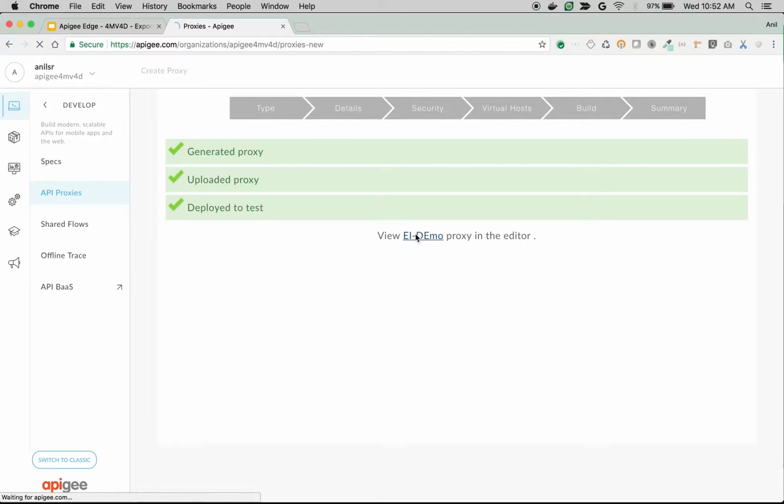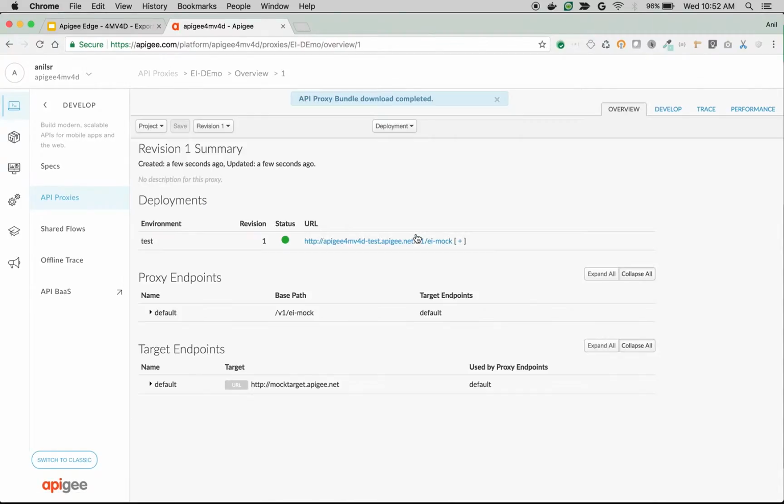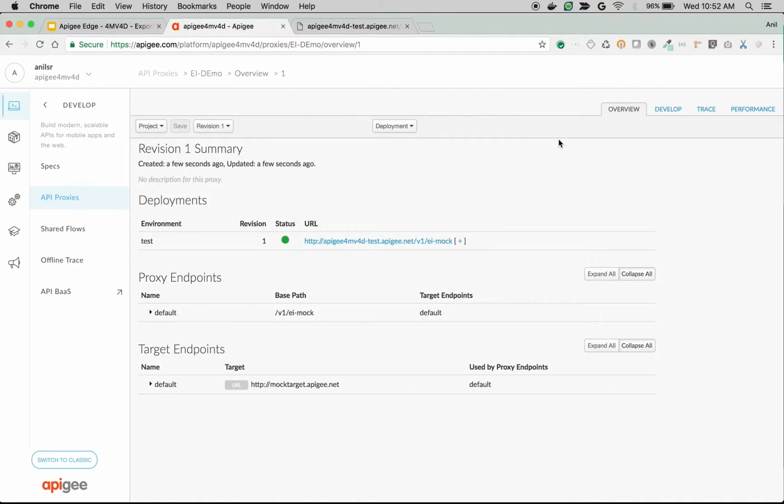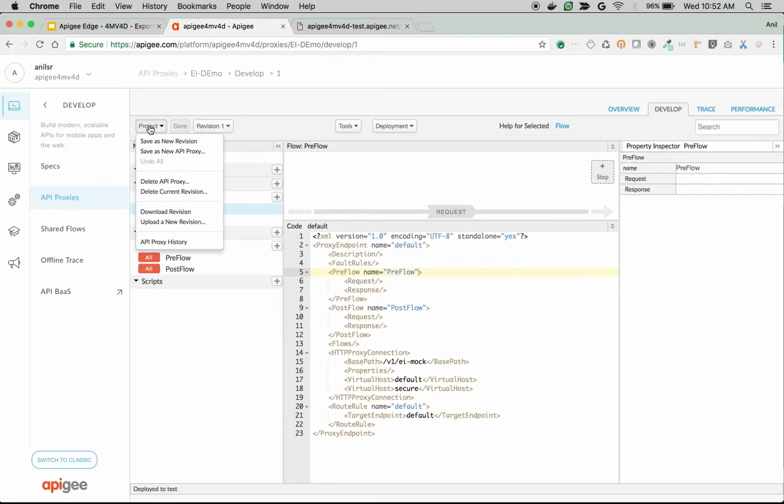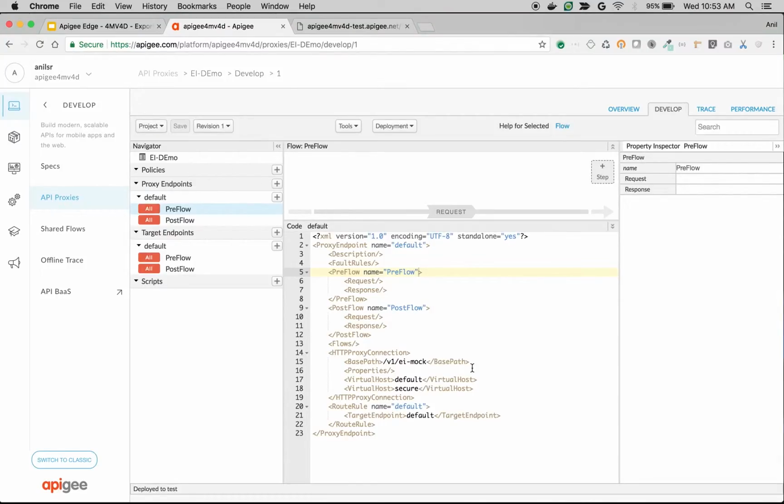Once the API proxy is created, let's access the API proxy. As you can see, this is the proxy endpoint. When you make an API call, you get a simple response like hello guest. Let's click on develop and see different options. As you can see in the UI, you can actually download the revision. That means you can export a revision, but you can do the same thing from the command line.